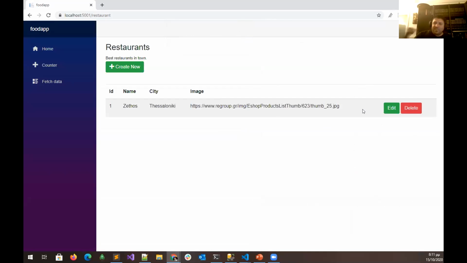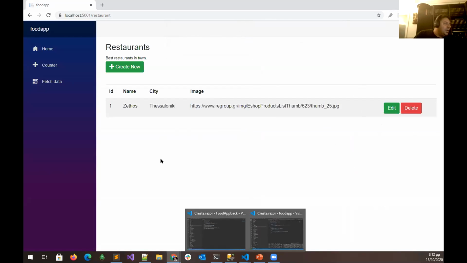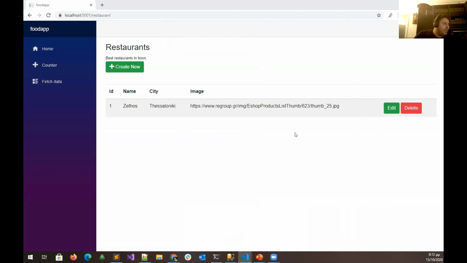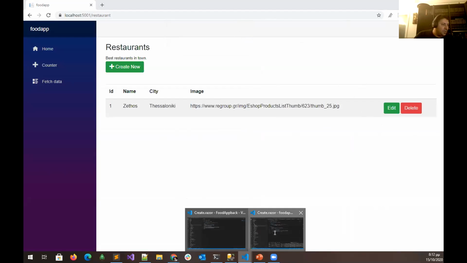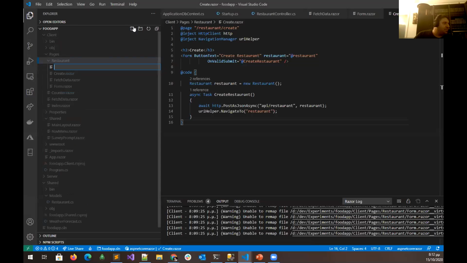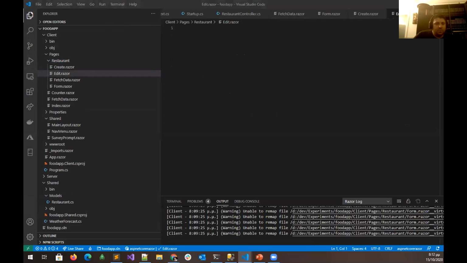Here now we can appreciate how easy it was to build all this and how much harder it is in any other stack, right? We built everything in 10 minutes or so. I'm going to create the edit just for simplicity. As you can imagine, it's very easy. I will create the routing. That's the interesting part here, actually.